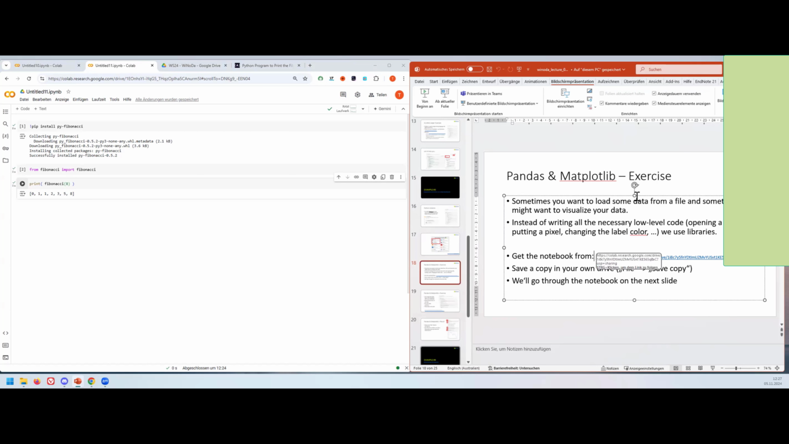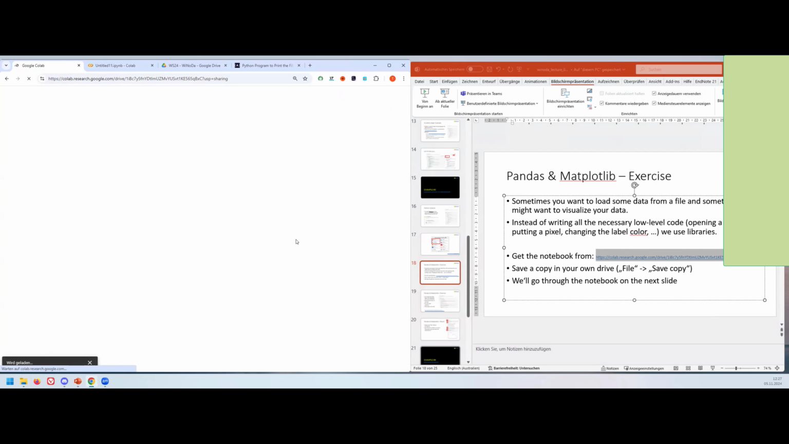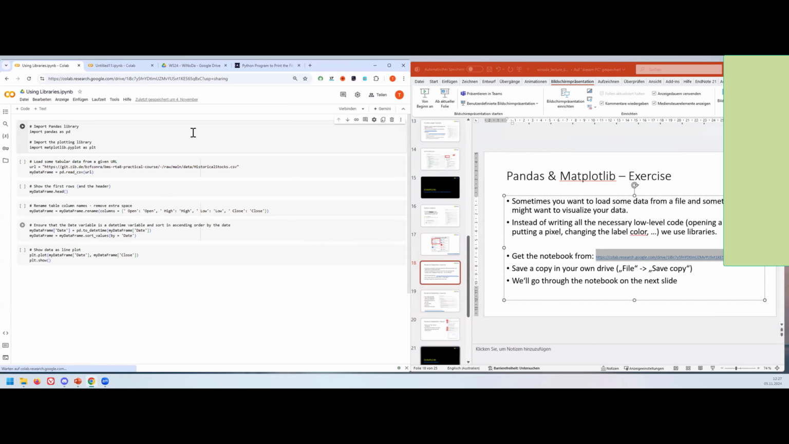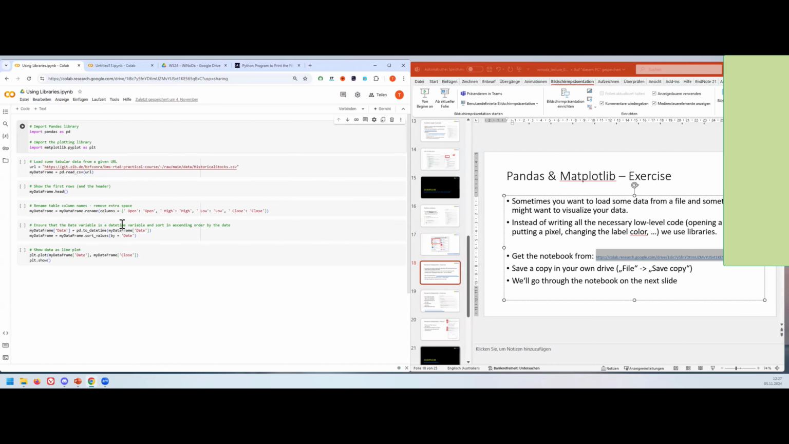The example I prepared already for you, I'll put it in the chat. If you click on that link, a notebook will open for you that I prepared already. And that contains all the code, so we don't have to type it all the time. If it opens in your browser, you probably cannot do too much, but you can say File, or Datei in German, and then save a copy. So copy in Drive or so. And then you have it on your own Google system and can play with it and change it and do whatever you want with it.